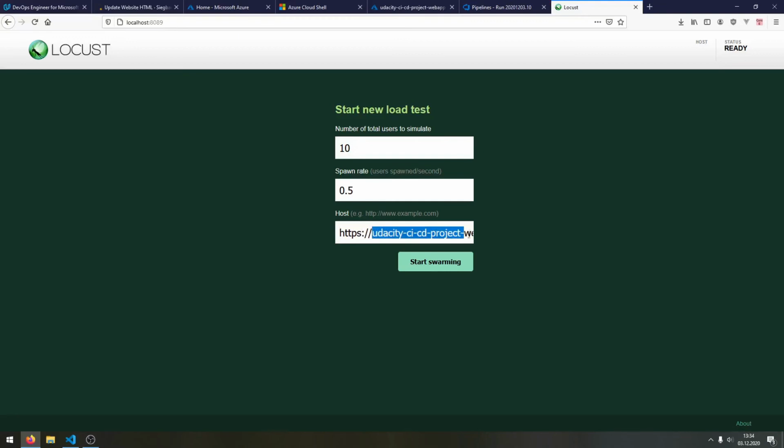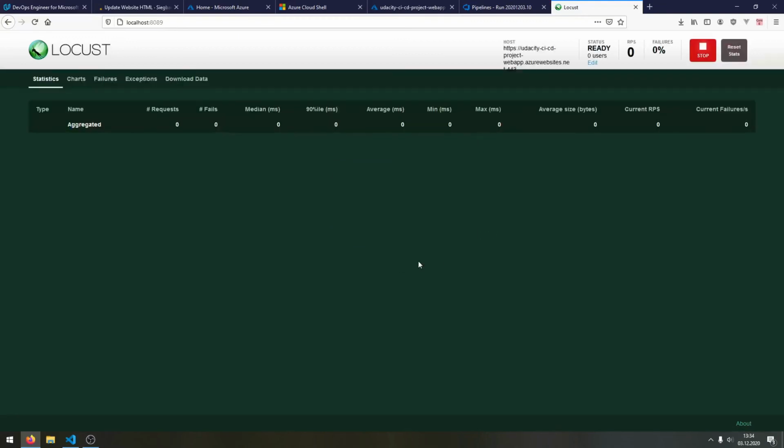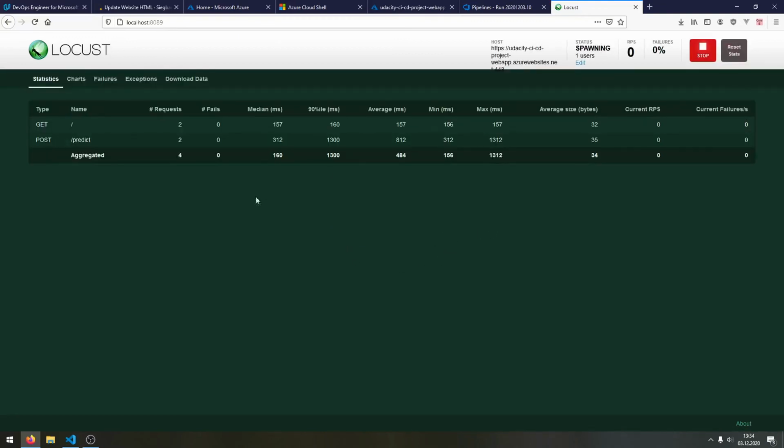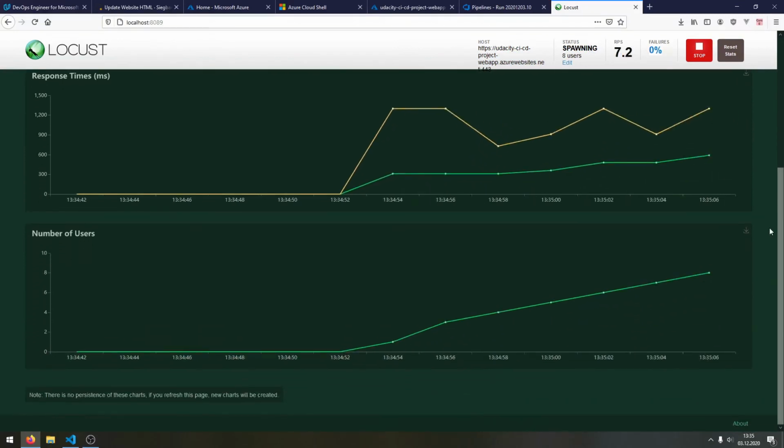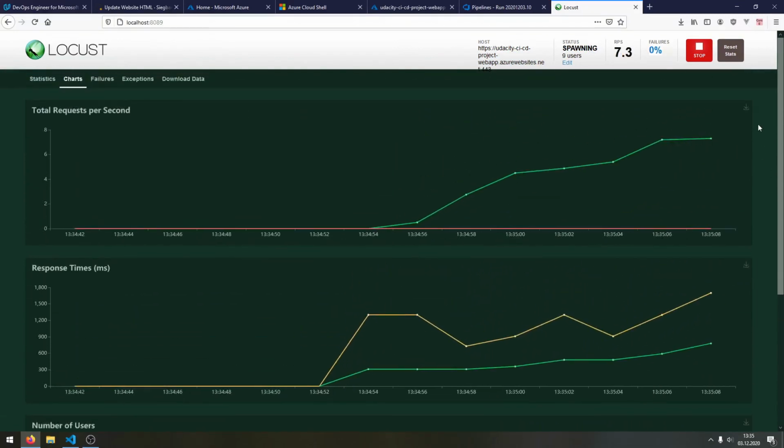the URL, the host name for my web app, and if I go to start swarming, I can see that now both the home and the predict path are being called with 0 failures. It's now slowly boosting up to 10 users. And if I look at the chart, I see that the load test is running nicely.